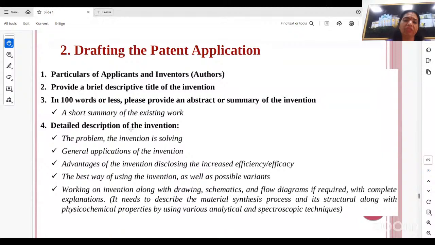Next, what is drafting? So we have to draft the patent application. The application mainly requires particulars of the applicants and inventors, and a brief descriptive title of the invention in 100 words or less. We have to provide the abstract of whatever we invent and a detailed description of the invention: the problem we have posed and the invention we are proposing, also general applications of the invention, advantages of the invention, the best way of using the invention, and the working of the invention along with the drawings, schematics, and flow diagrams. So all these things have to be there.